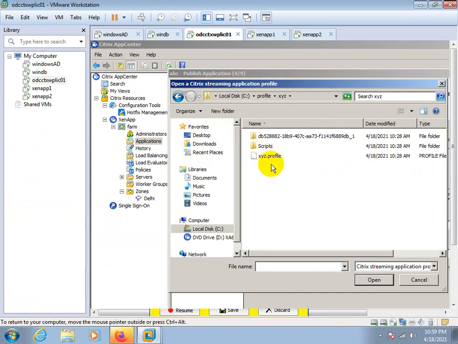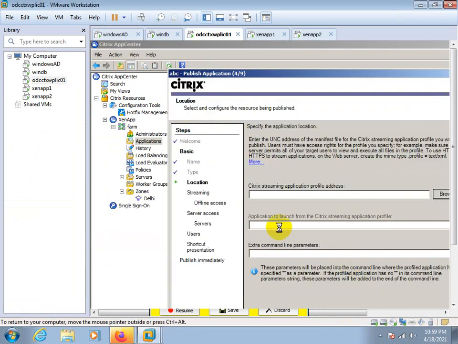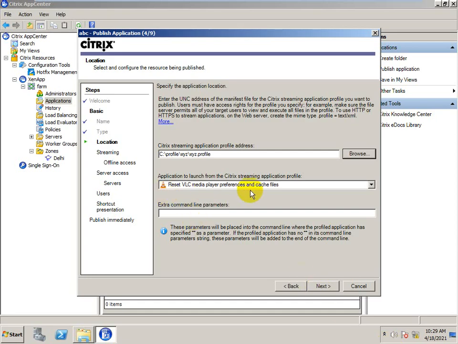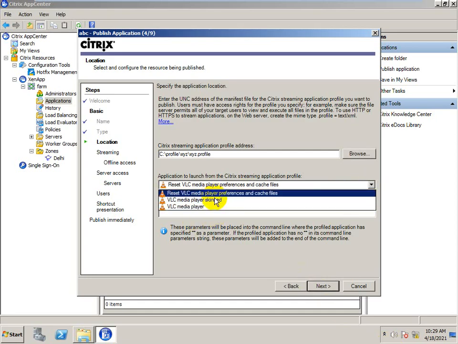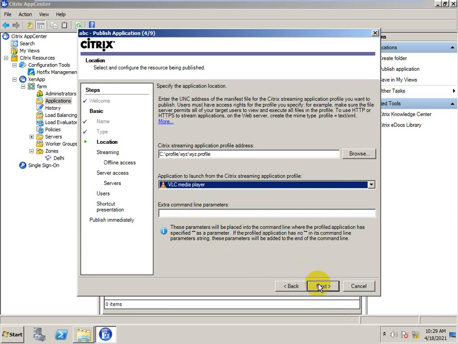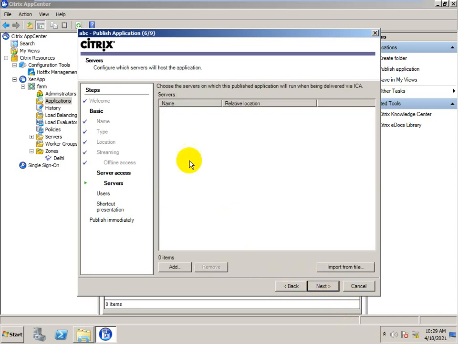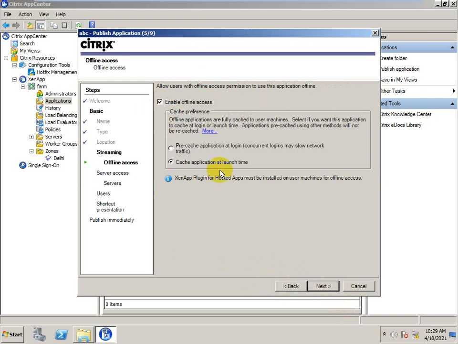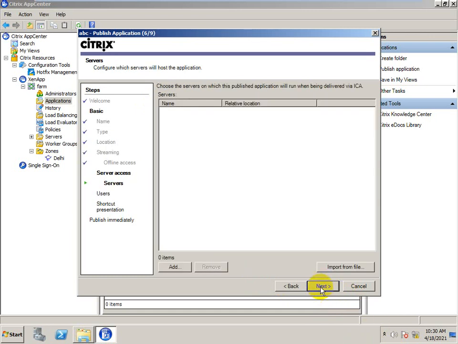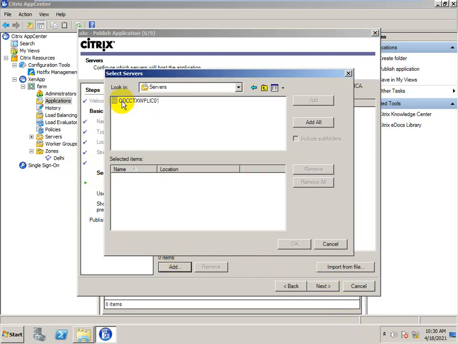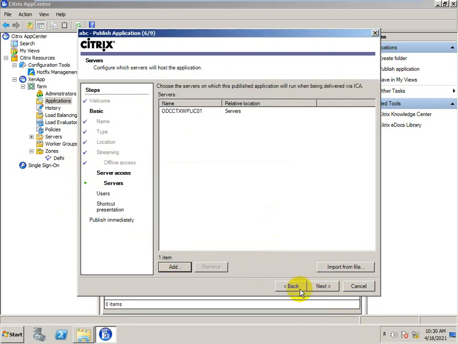So the profile is created, xyz.profile. You can see I'm just opening this. Let's get the profile details over here, and now I can see VLC media player. Next it is asking to enable offline access. If I want to, I can enable it. If I don't want to, I will uncheck that option. Next it is asking for the server. I have only one server right now, so I have selected this.